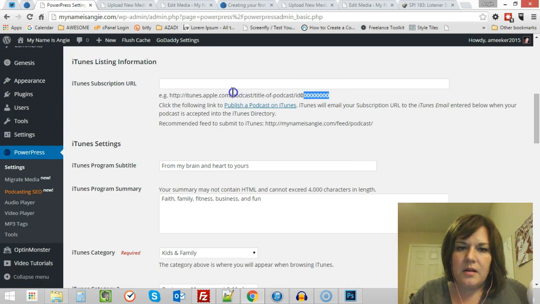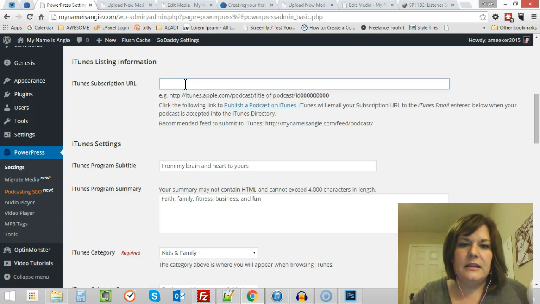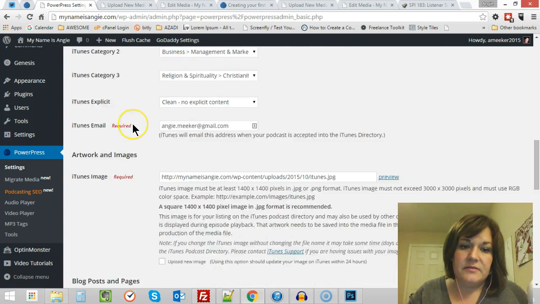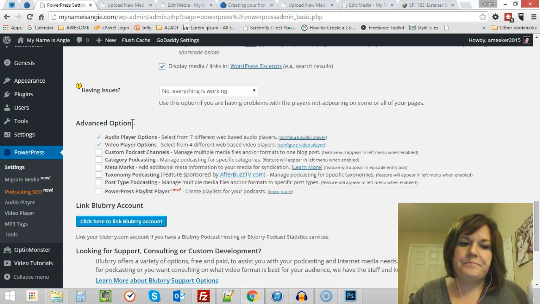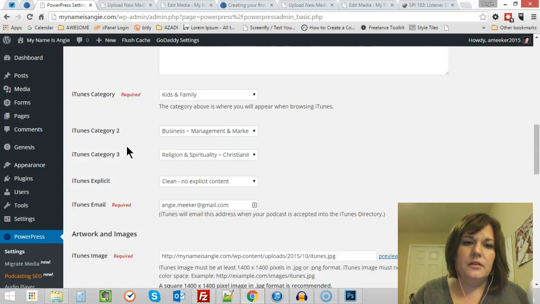They're going to email a long URL like this, and that's the address where this podcast can be subscribed to directly in iTunes. So once it's approved, they'll give you a link, and you need to come and paste that link in here so that your website knows where that can be subscribed to. So that's the last step. That's really the last step in publishing your podcast feed to iTunes.